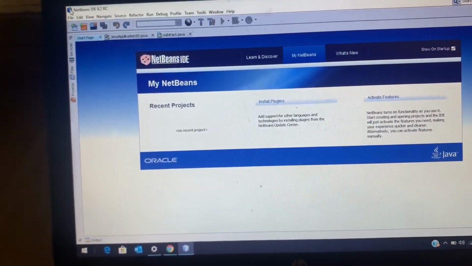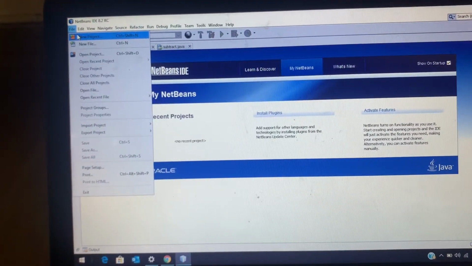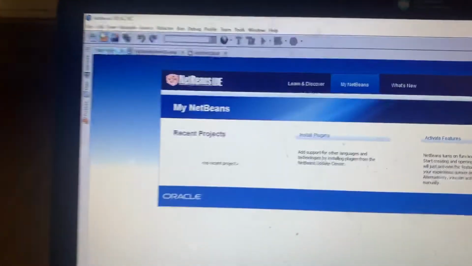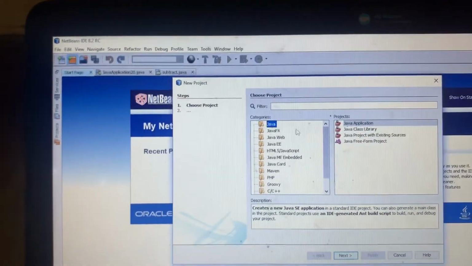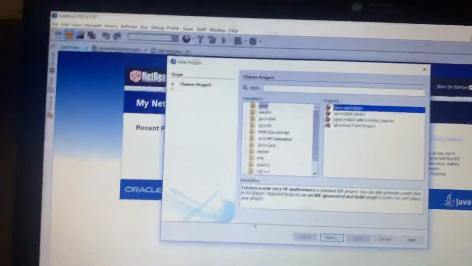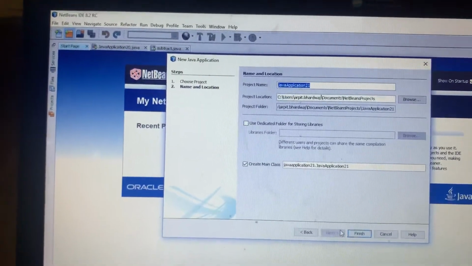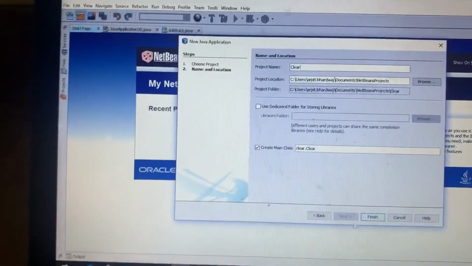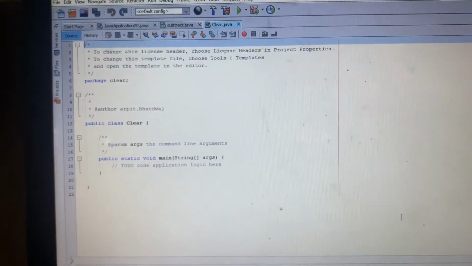So go to the File menu. You can either choose the File menu and click New Project, or you can use this folder plus button sign for creating a new project. As soon as I click this, we select Java application and click next. In this window, we'll give this project some name, so I am giving it the name clear. Okay, and click finish. So your project has been created.